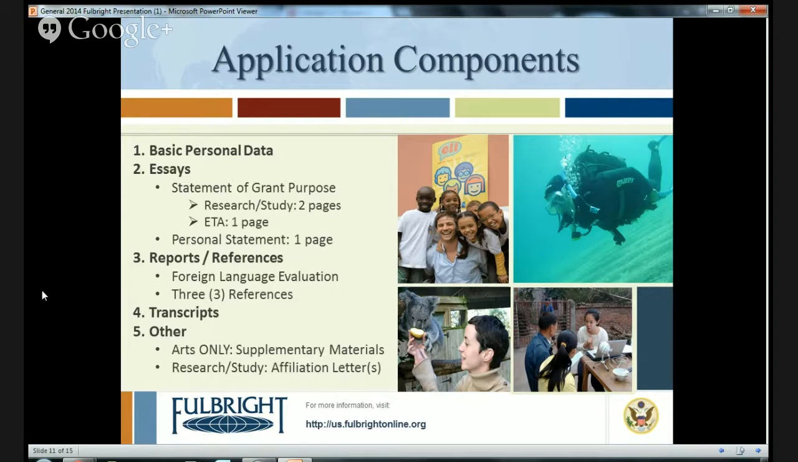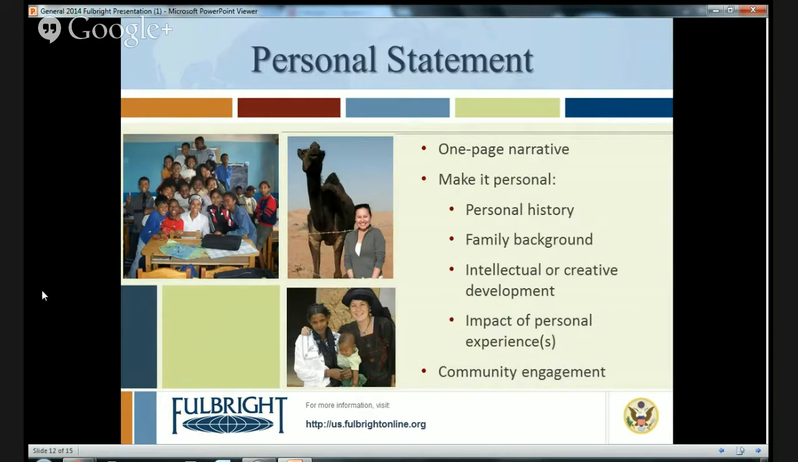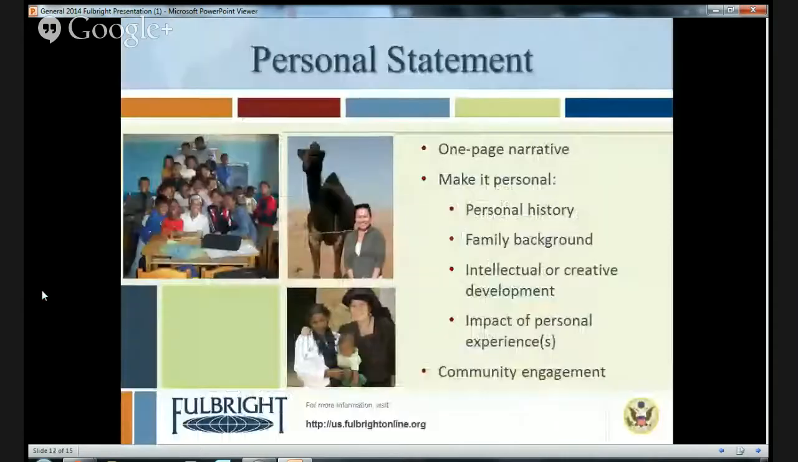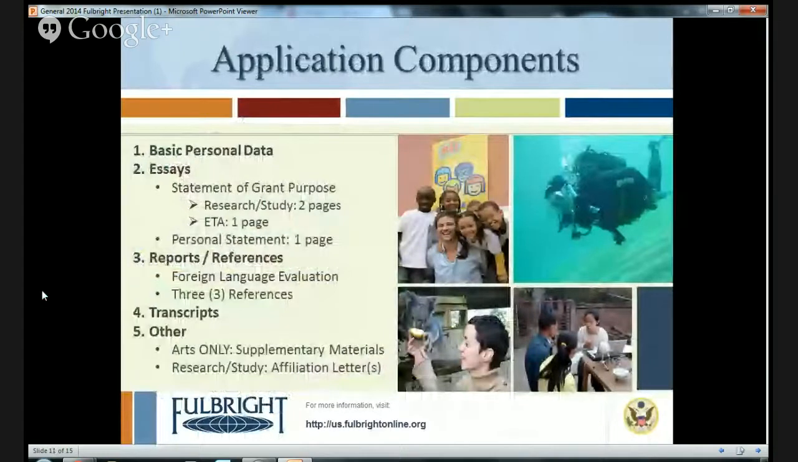We don't have an interview process. We're not going to get on the phone with you and get to know you. We're not going to fly you to New York or to Houston and have an interview with you. Really, these essays are your interview in written form. And so the statement of grant purpose, sorry, it's super confusing. Personal statement. We'll hang out right here for a minute.